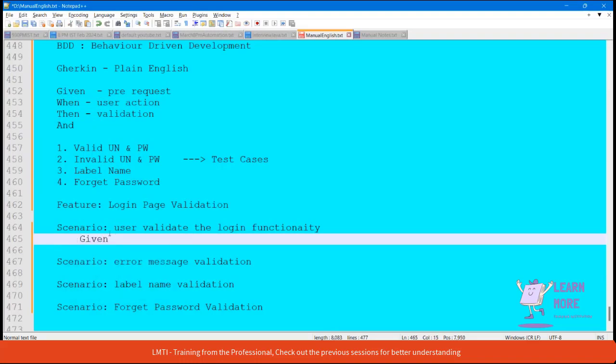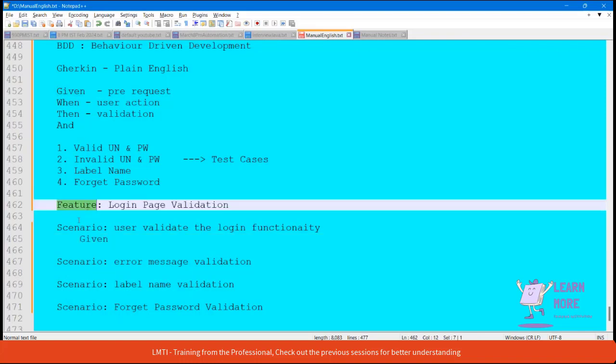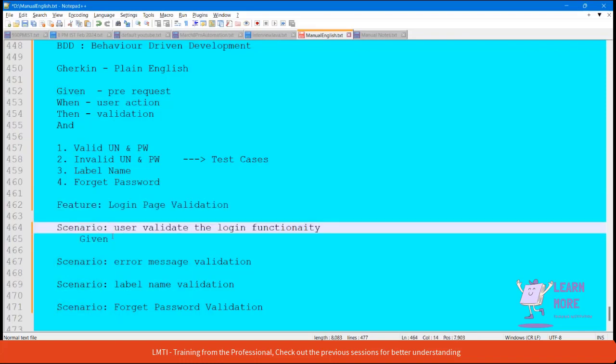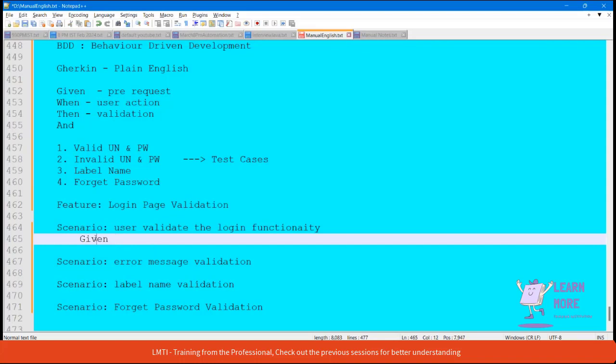Okay, in the Given statement there is no need for a colon. Only for the Feature and the Scenario, at the end we need to provide the colon. So here I'm going to write the Given statement. It is kind of general English, so you can write as per your wish. When it is a Given statement, it is used to set the prerequisite.